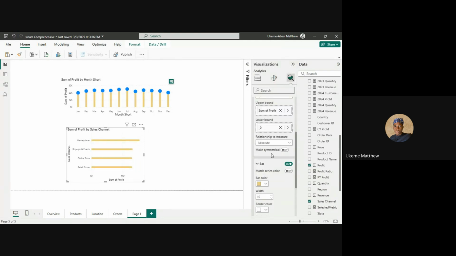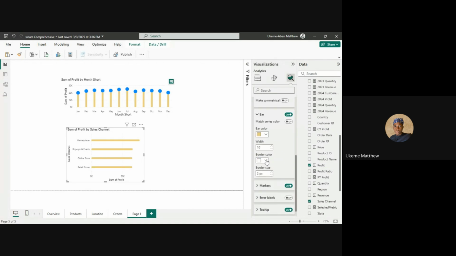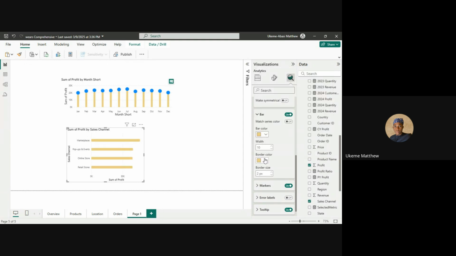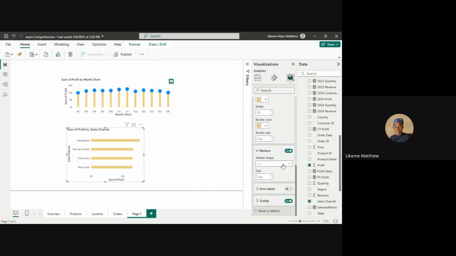Now let's go back to our error bars, and then the border color, we'll change it to the color we have, which is this one. Remember, to get this color, you have to click on more colors and then paste this code, ECCF81. So for the border color, we change it to be that. And then markers, the marker shape, we don't want it to be this. We want it to be this rounded. See, it's looking good. Then the size, 10 as well. Now we have this. We don't even need to import. I can even delete this one at once.